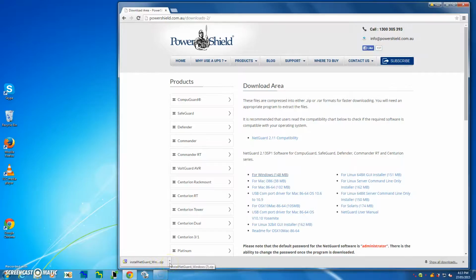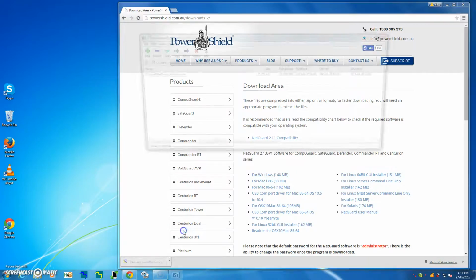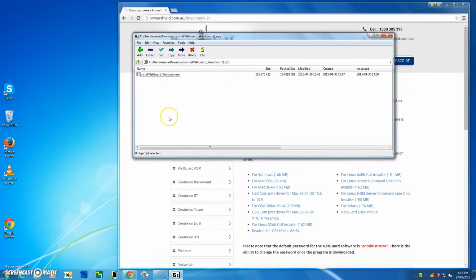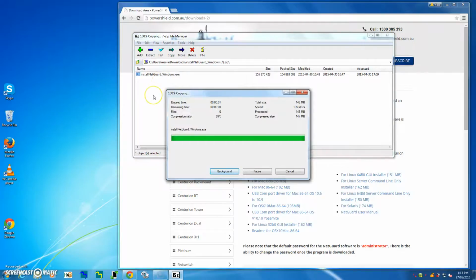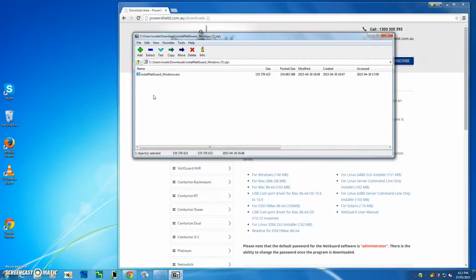So what I need to do is go and open it and use my extraction tool to open the file. Okay, so at the moment I'm using 7-zip as an extraction tool. So let's just left double click on this and go ahead and extract and commence the install process. All right, so this is the extraction part.